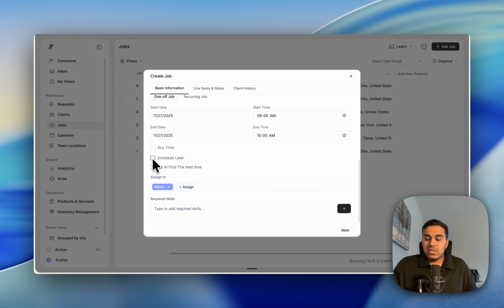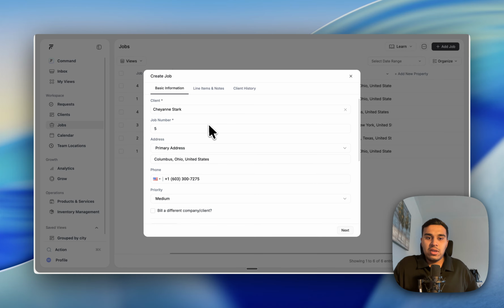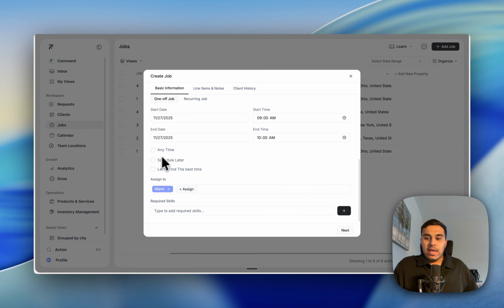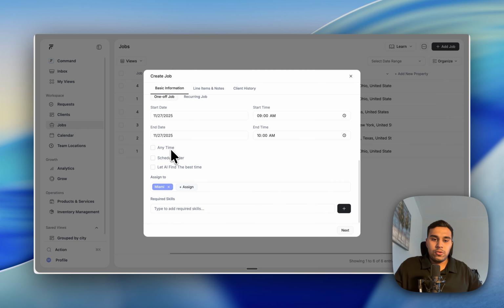The other option is schedule later. So if you have a CSR who takes a call for an incoming job request, but they are not the one who is going to be doing the scheduling, the dispatch manager is, then you can just choose schedule later. It will skip all these options, and then what you will be doing is adding the client details, phone, etc., and then it will go into the pool of jobs that you need to do.